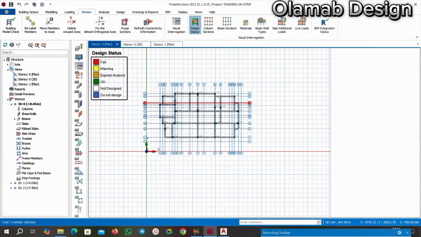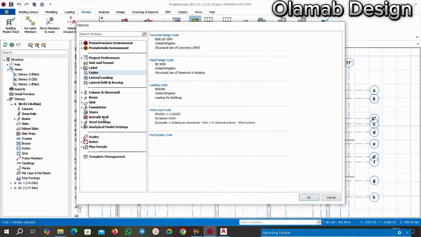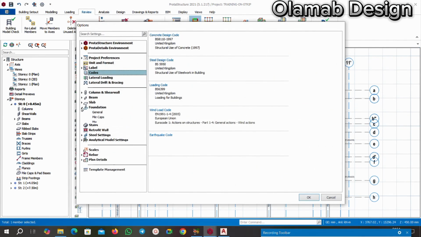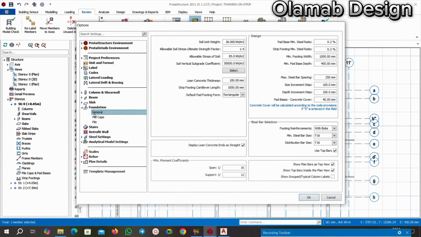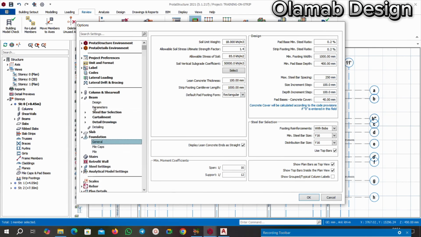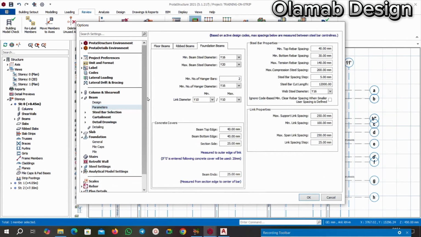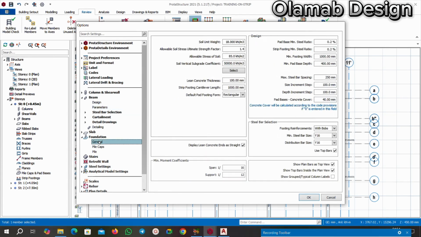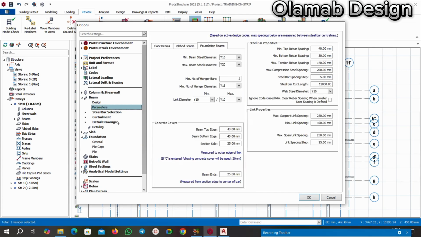Then I will go back to story 0 now, and I will go to setting center again. I will go to foundation, general. Let me say I don't have any other thing to set here. I will go to beam. Then I'll go to parameters. That's foundation beams. Okay, this is fine. Let me go to the general first. Let me see if I have any settings to do at that point. Okay, I don't have any settings to do right here. Okay, you should always check your settings and make sure you do all your necessary settings. Okay, it is very, very important.